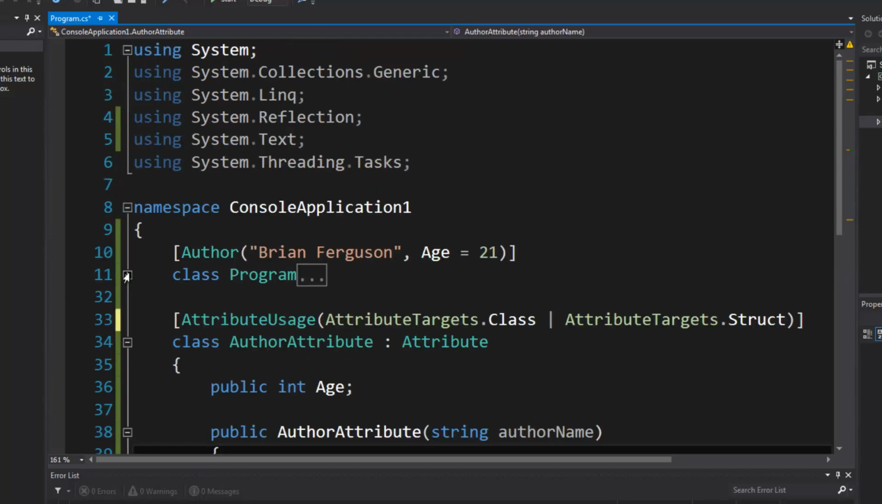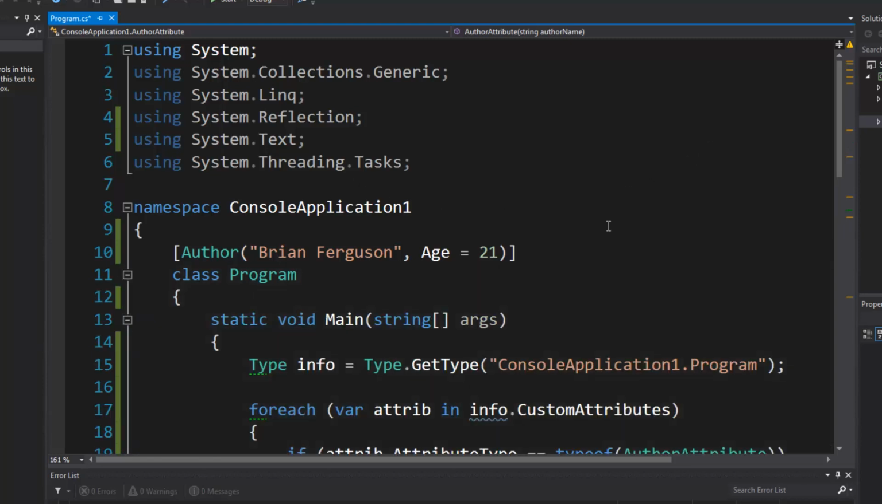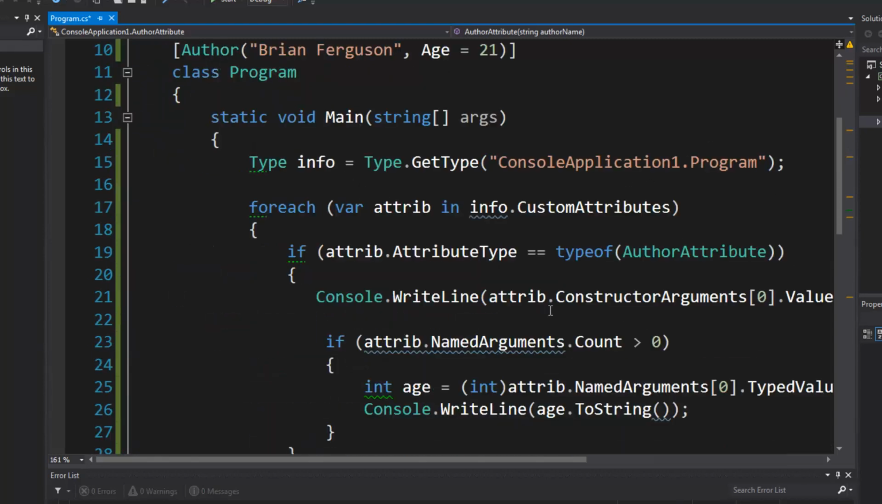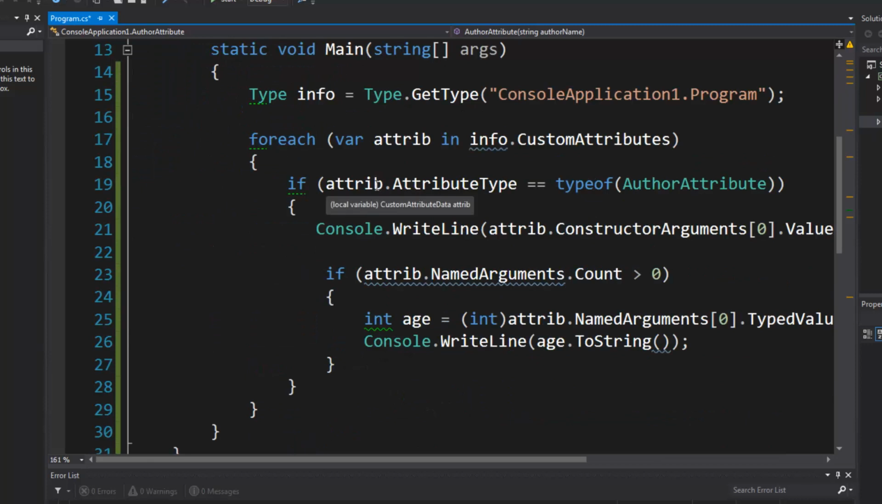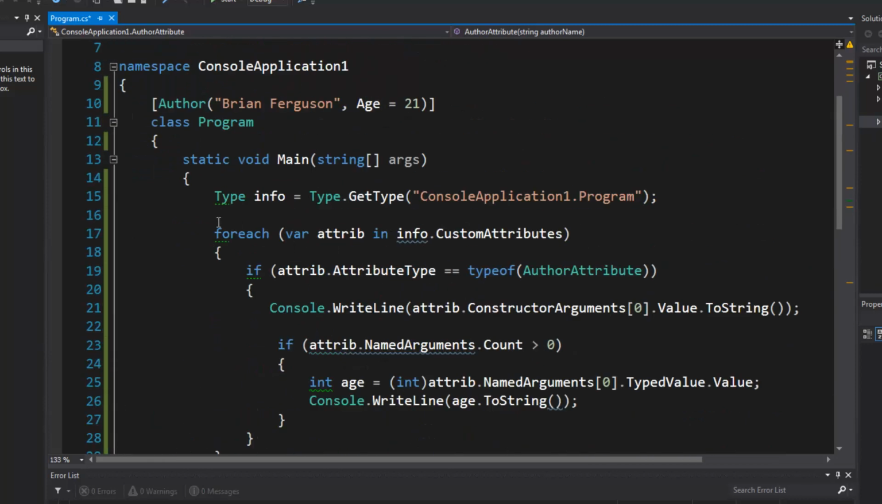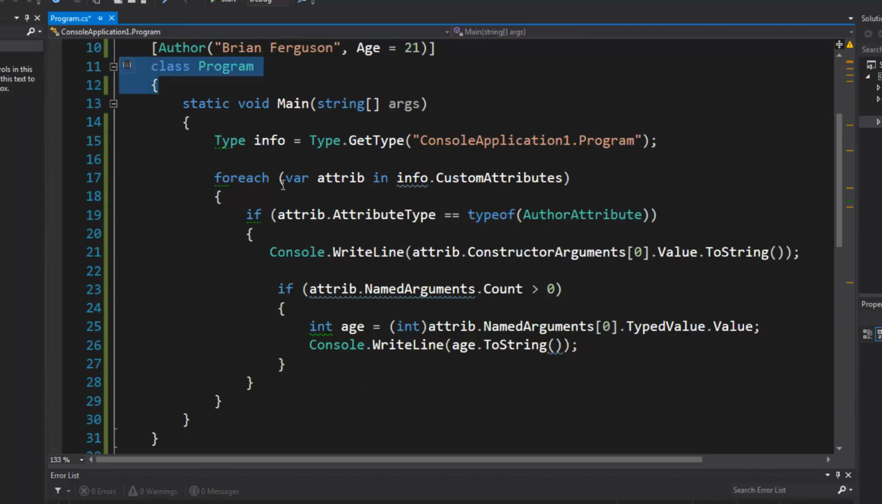Okay, let's go to the code where I'm actually looking it up with reflection. This is how I've done it. First we get the type info, which is the program here. We get the type, console application program. I'm using the fully qualified type name. Then we iterate through all of the custom attributes using a foreach loop, and check to see which attribute is of type AuthorAttribute.